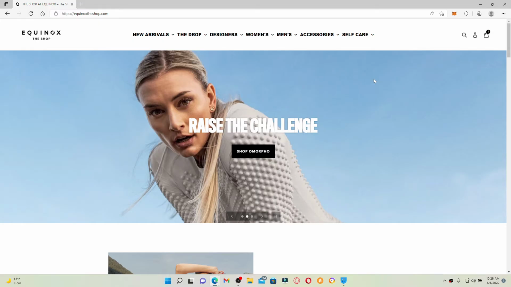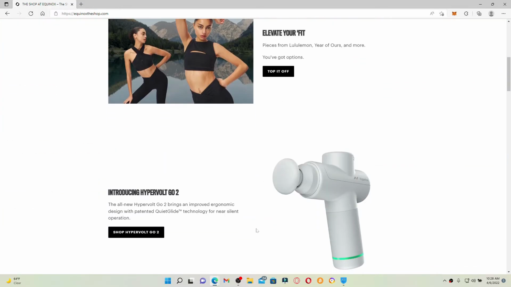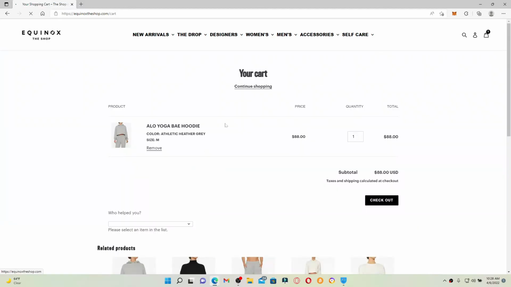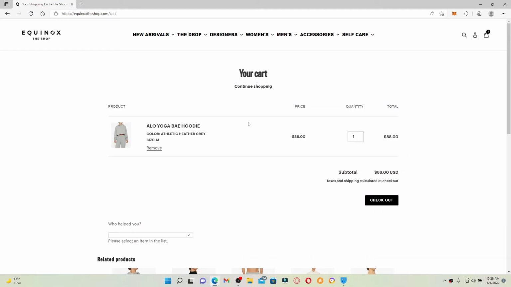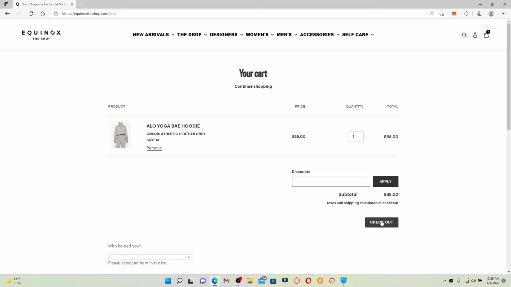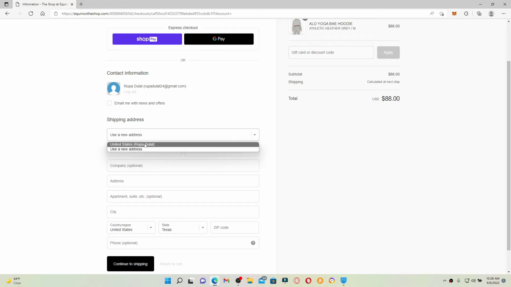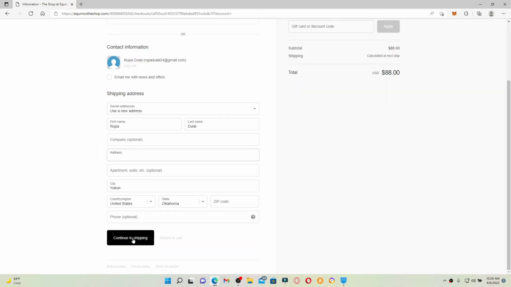during the checkout page. Go ahead and add a product in your shopping bag that you'd like to purchase. Once you've done that, click open your shopping bag by clicking on the bag icon at the upper right hand corner. You'll be able to see your cart displayed on the next page. After everything's okay, click on the checkout button beneath. Enter your contact information, enter your shipping address, and finally, click on continue to shipping.